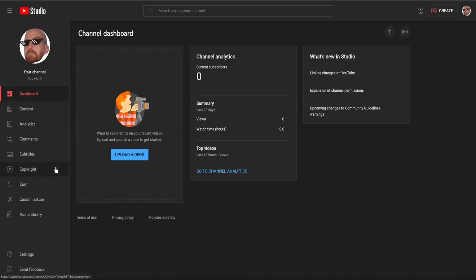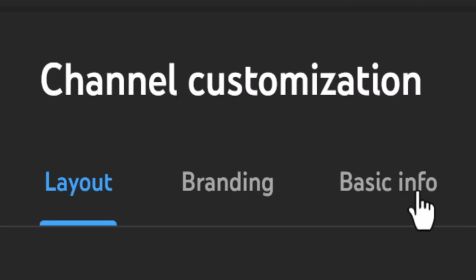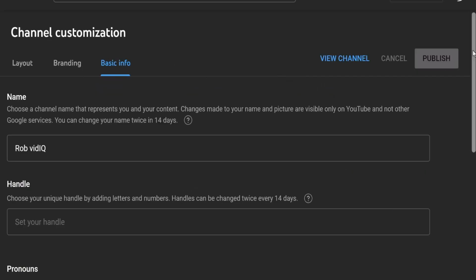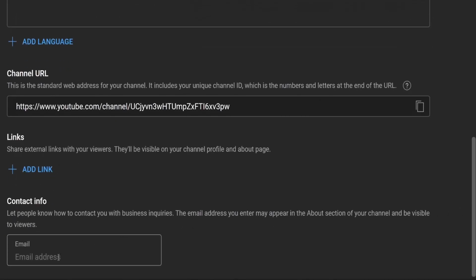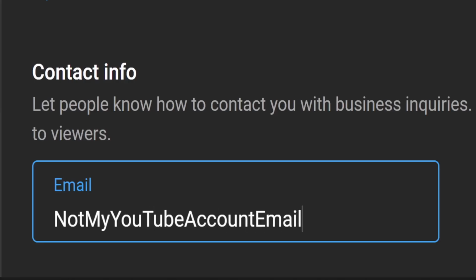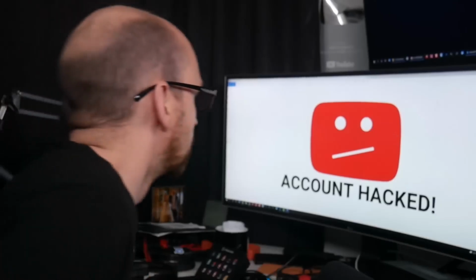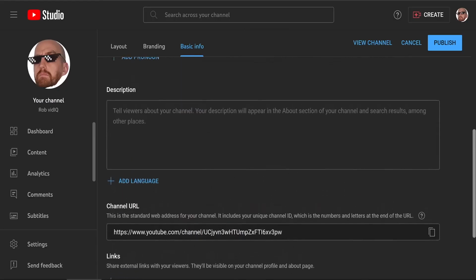Head straight on over to the customization screen and click on the basic info tab. As mentioned earlier, you can change your YouTube channel name and handle, and this is where you can do that. But more importantly right now is your contact info at the bottom of this screen. This is an email address that is publicly displayed on YouTube. So whatever you do, make sure it's not the same email as the one you use to log into your YouTube channel. Because basically, if you do that, half of your security is compromised. What the hell?